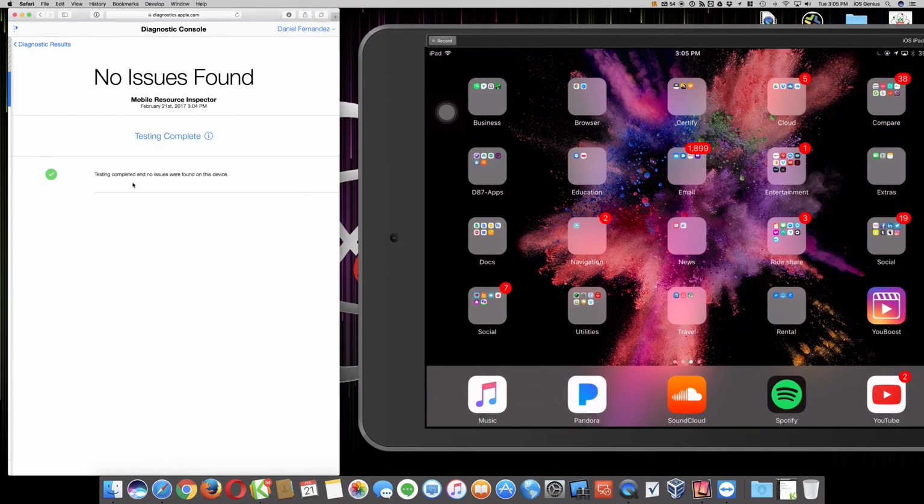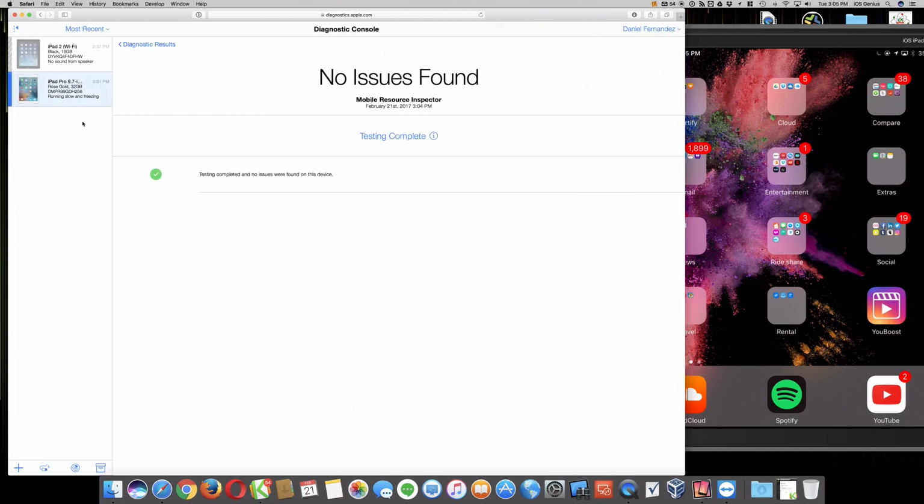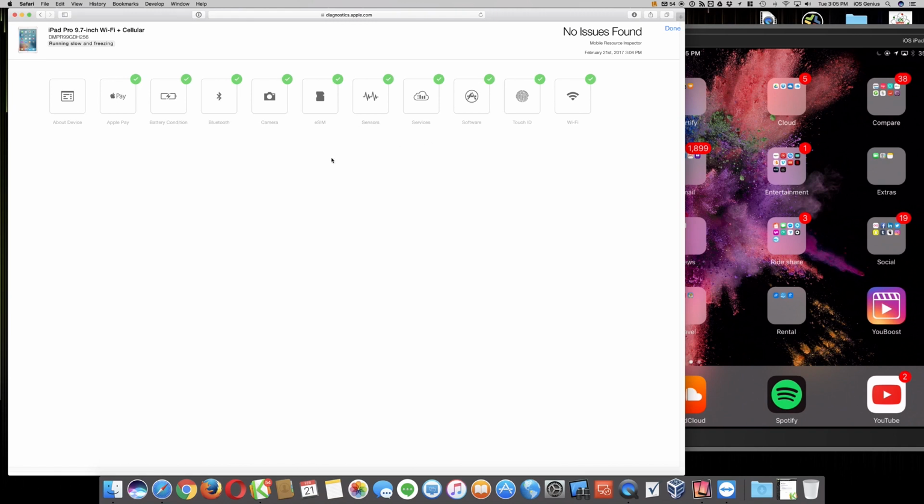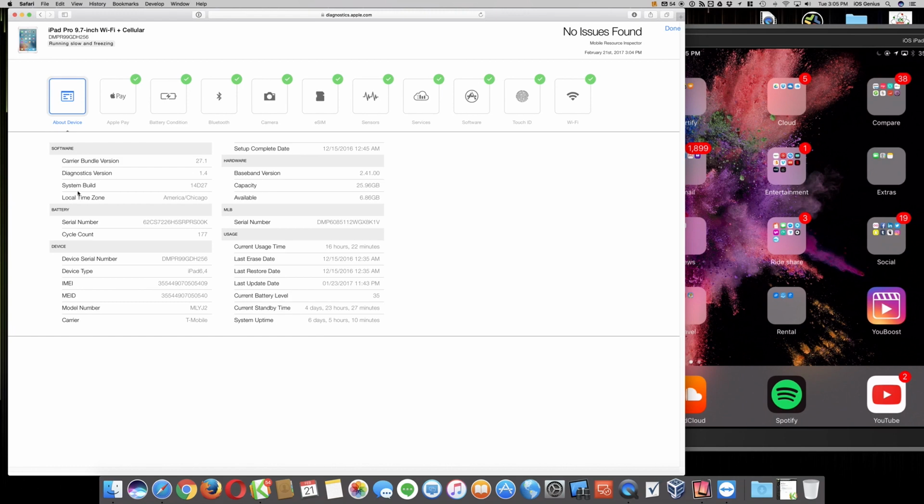Now here, it's tested and completed on the left side. So let's go ahead and expand this. As you can see, it's on the left side here. It's a rose gold 32 gigs. There's my serial number, and I stated the issue is running slow and freezing. So if you select on testing complete, it'll show you a little bit more detail. So this is great. Now it shows you about the device. You can get all detailed information on diagnostic, the system build, what's your time zone. I'm in Chicago, so that actually shows. This is great. Cycle count. It shows me my cycle count is 177.